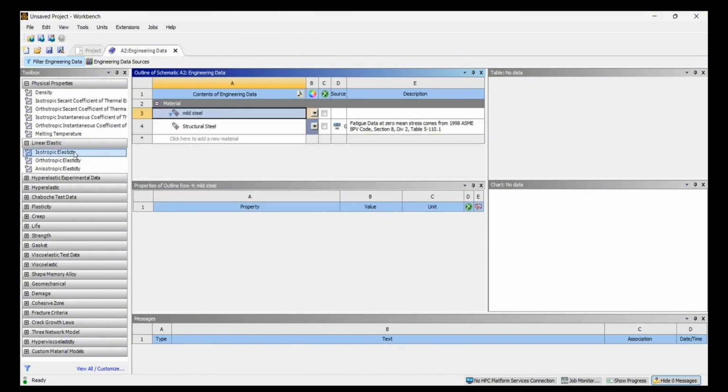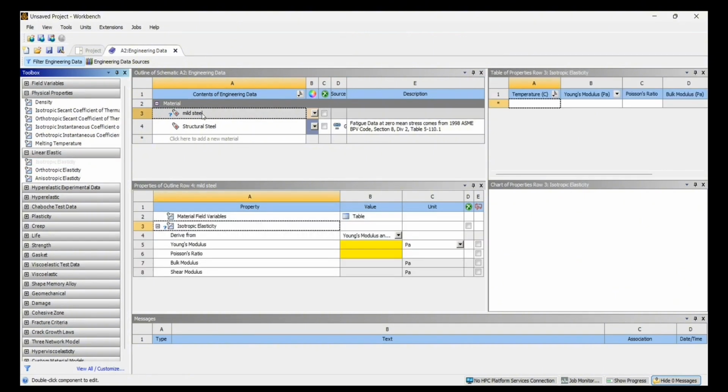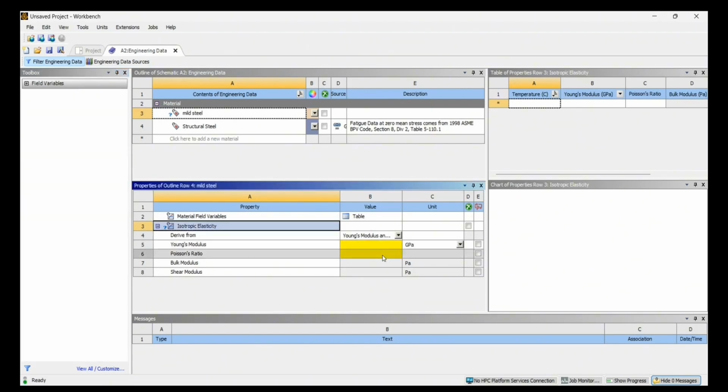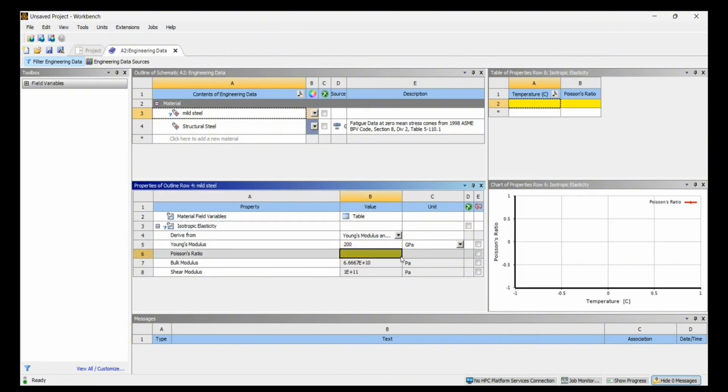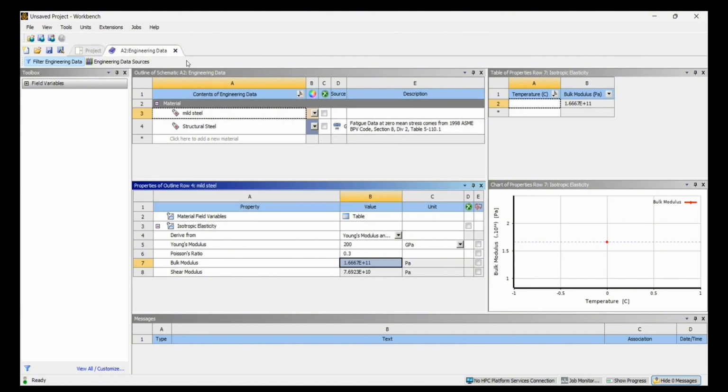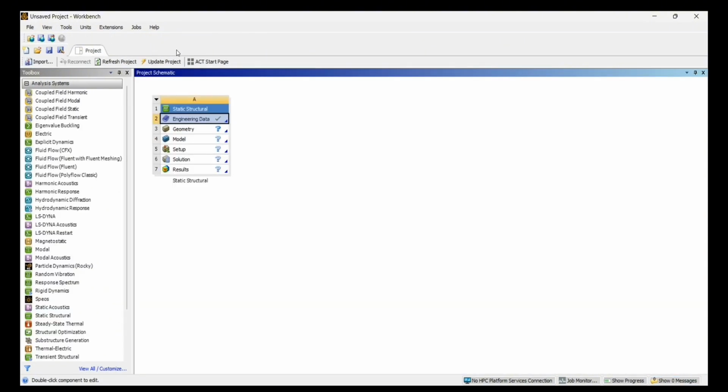And then I'm gonna go to the left side and then click isotropic elasticity, and then we drag it to our mild steel. And we go to the bottom and then click the Young modulus, change the unit to gigapascal, and then set the value to 200. And then for the Poisson's ratio, we're gonna set it to 0.3. And then you can close this tab, and after that we can go to the geometry.